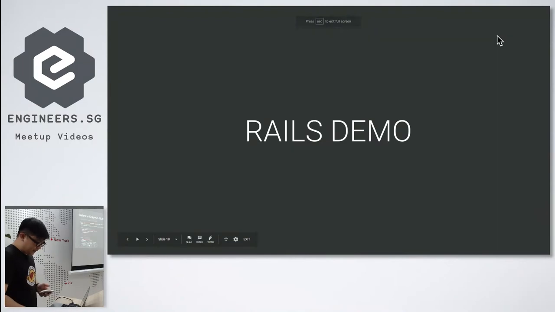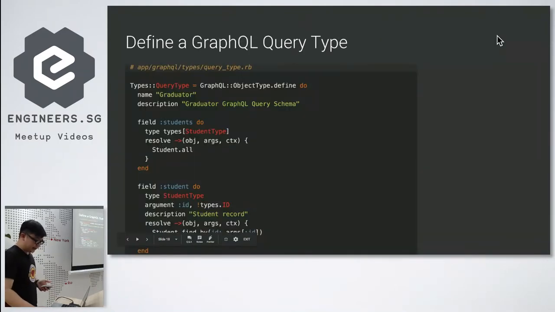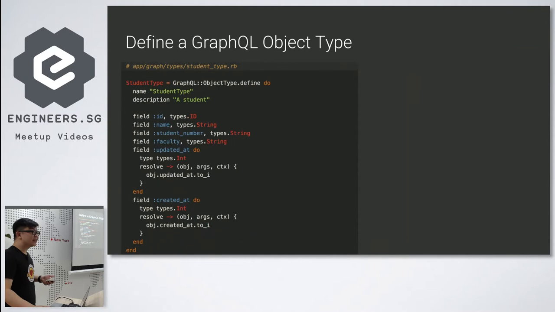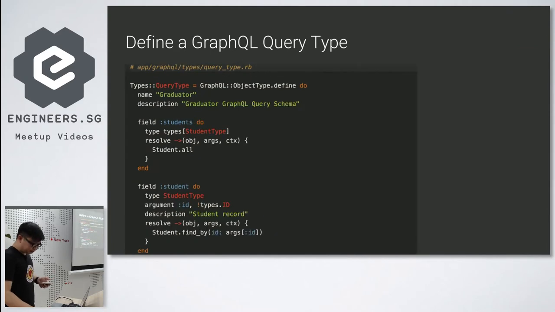As you can see just now, I didn't write a lot of code, basically. It's just defining types. Not too much code. And I have a Student.all. I have a Student.find_by. Fairly straightforward.